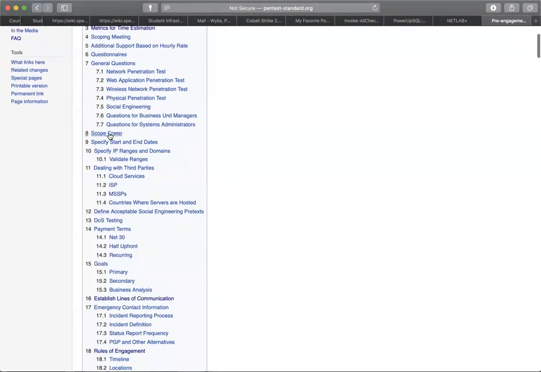Scope creep. If the pen test starts going a little over time, maybe you found something that needed to be tested that wasn't in the scope. This is where scope creep comes into play. So you have to adjust how you're going to deal with adding extra scope, if you had extra IPs and those types of things. This is where you address that. And then you specify your start and end dates, and then specify IP ranges and domains. So this is where your targets are, and you validate ranges. When you get the information, you make sure it's correct and valid.